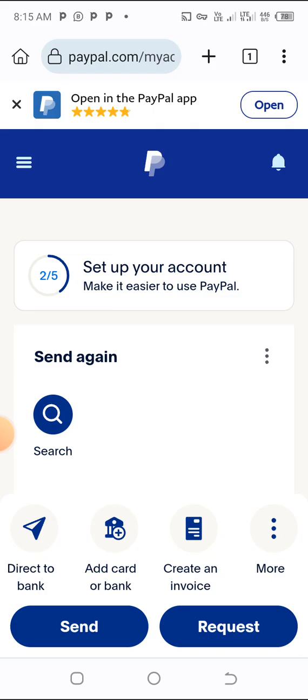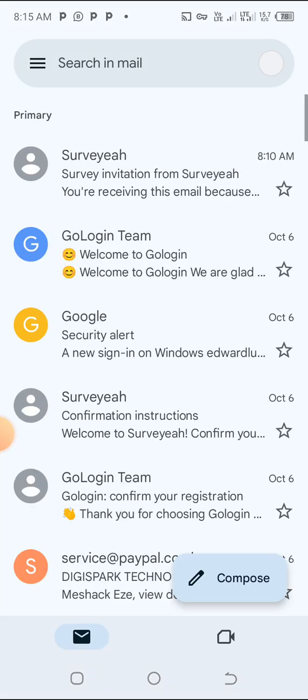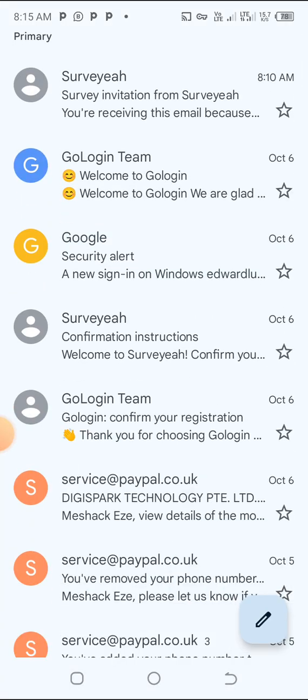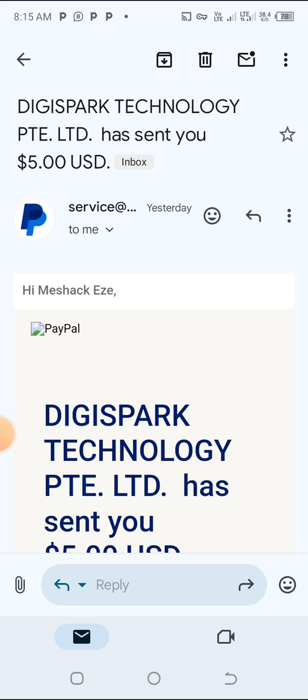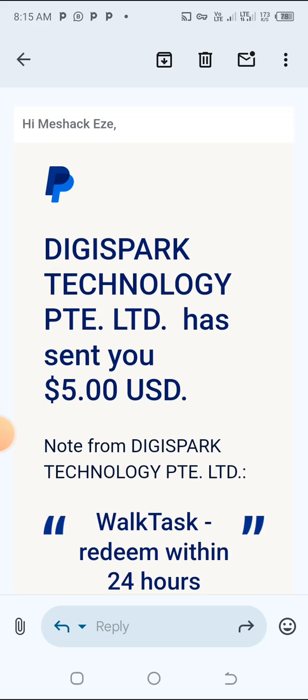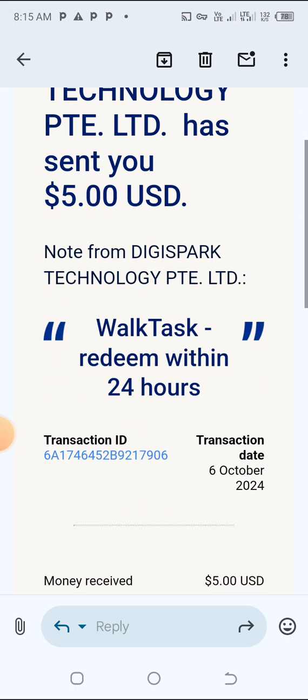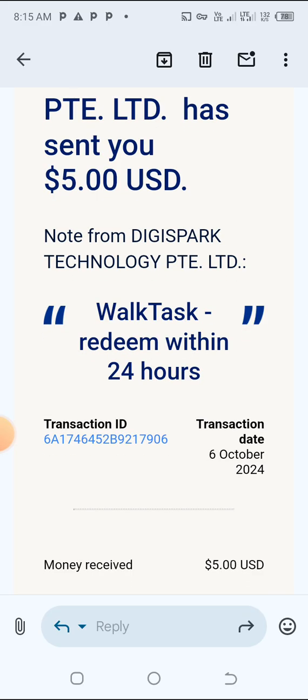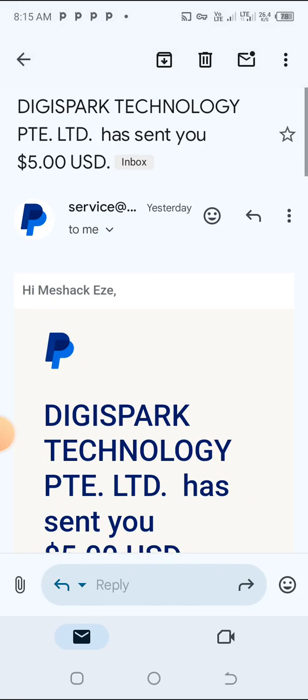All right, so I'm going to use the money I received from Work Task. You can see I received it from Work Task yesterday. I'm going to show you so that you will not think that maybe we are teaching what is not working. All right, so this is Work Task. You can see DigiSpark Technology, as in the five. That is the $5 I requested on Work Task, and you can see they sent the funds. As Work Task says, redeem within 24 hours, so within 24 hours they will send your funds. It doesn't delay. You can see the date when I received the funds. That is to show you this is working.